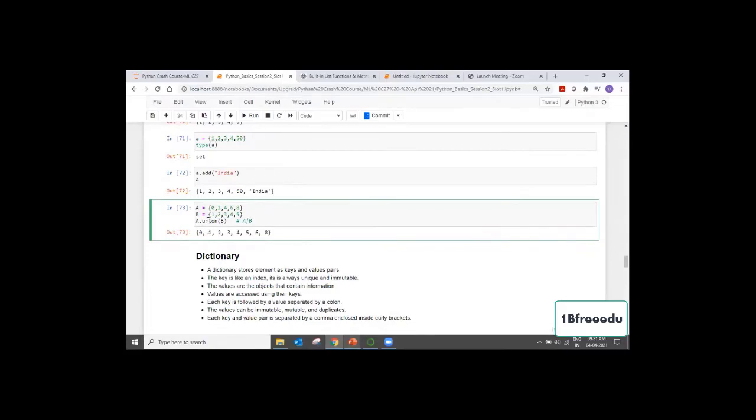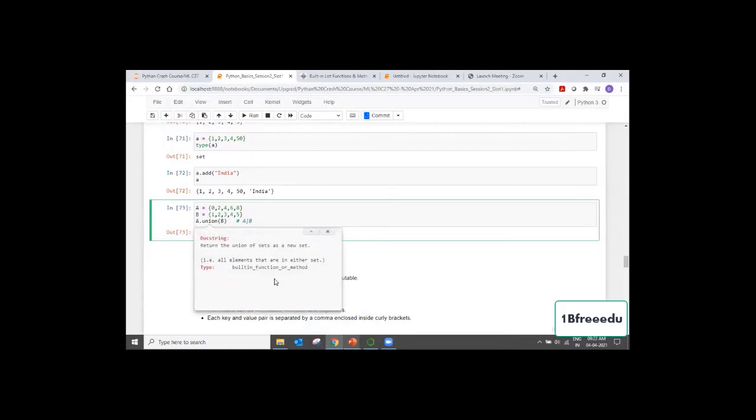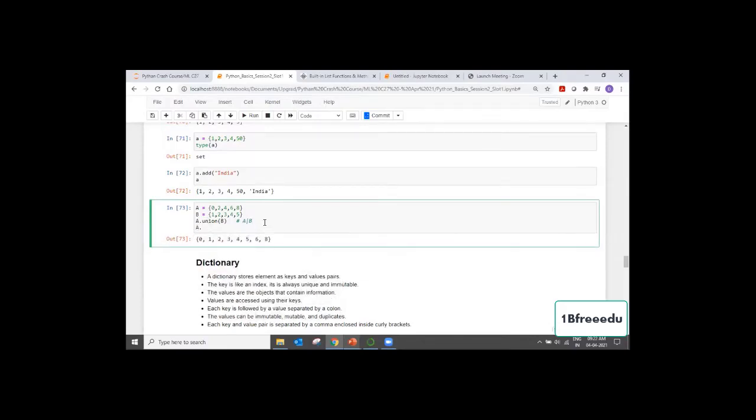Yes. Shift tab is to check the documentation, people, and a dot tab is to look at all the methods of a particular variable.